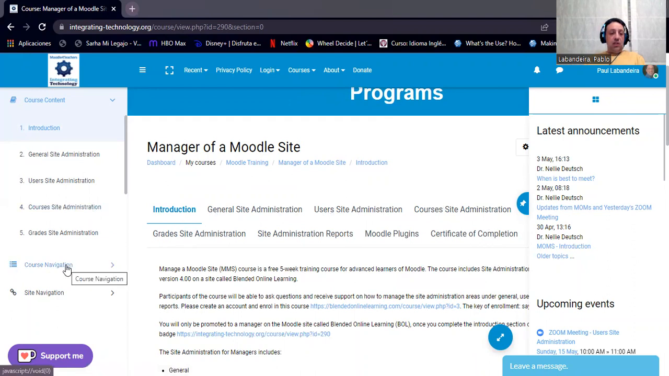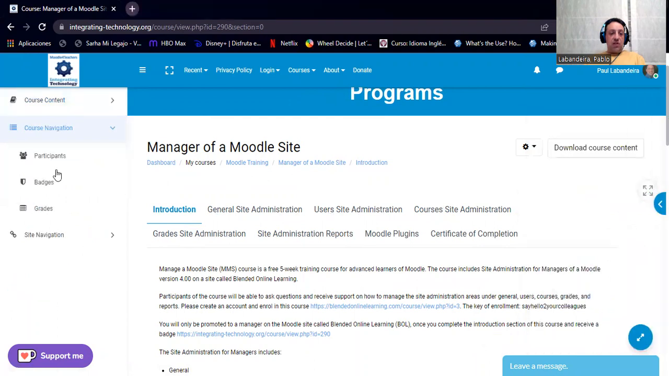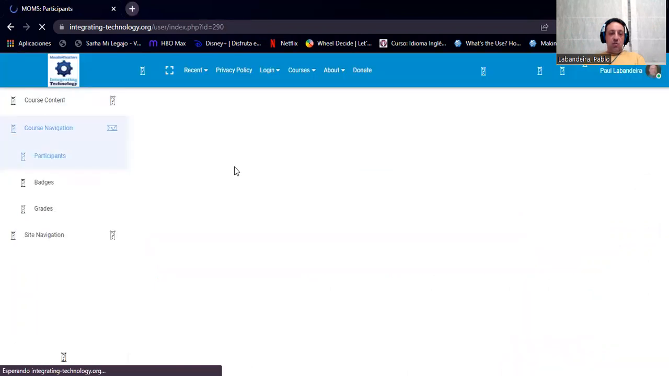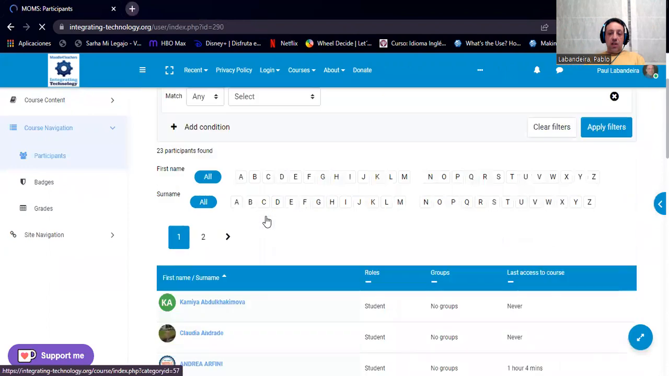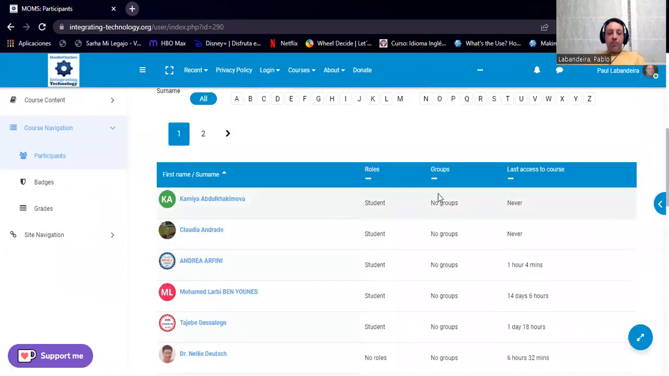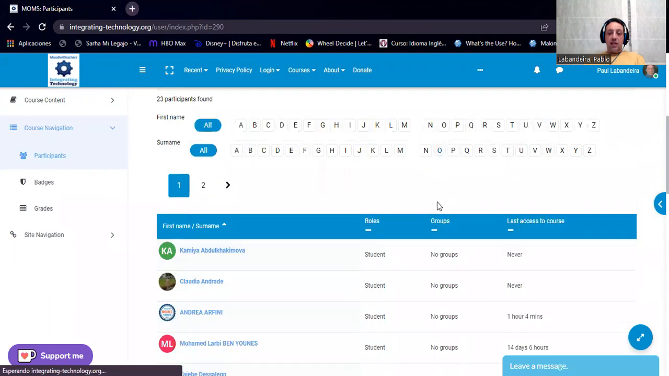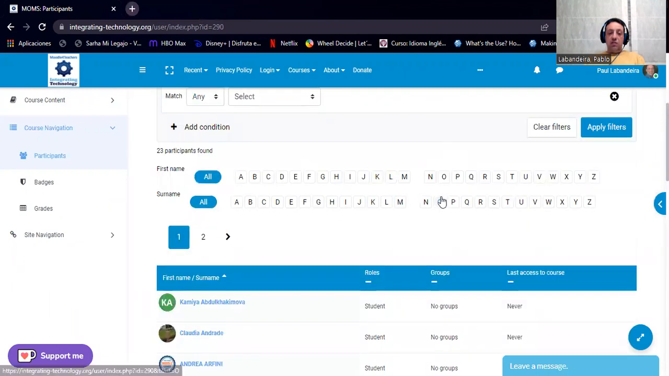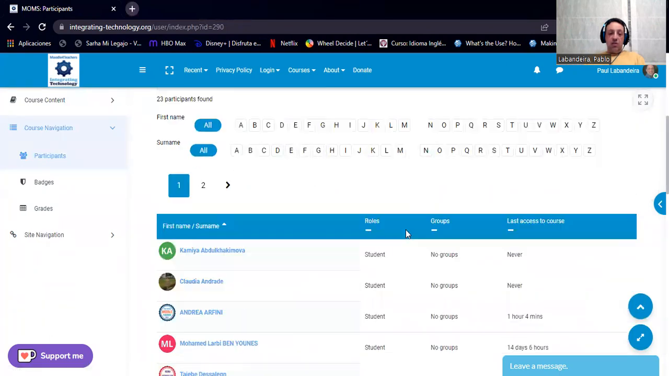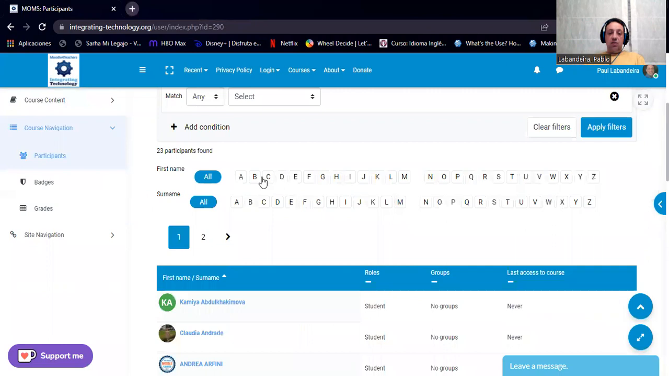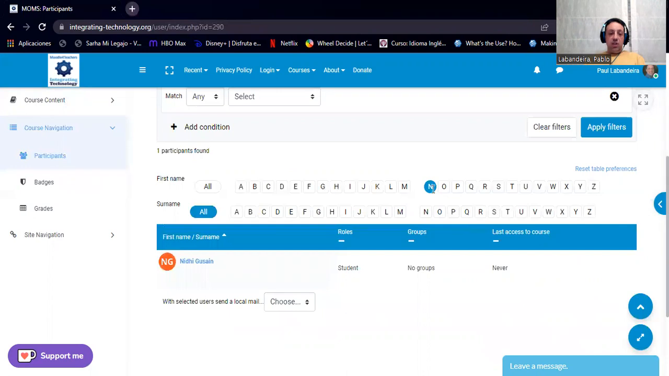Also, all the blocks for course navigation, where you can have access to the participants. If you check here, you're going to see who the participants of the course are with all their names. In this case, they are listed according to when they last accessed the course. If you want to find one particular participant and you know their name, for example, I want to check for Nelly, I go to the first name, I click on the N here, and no, she doesn't appear, but probably because she's not a participant.